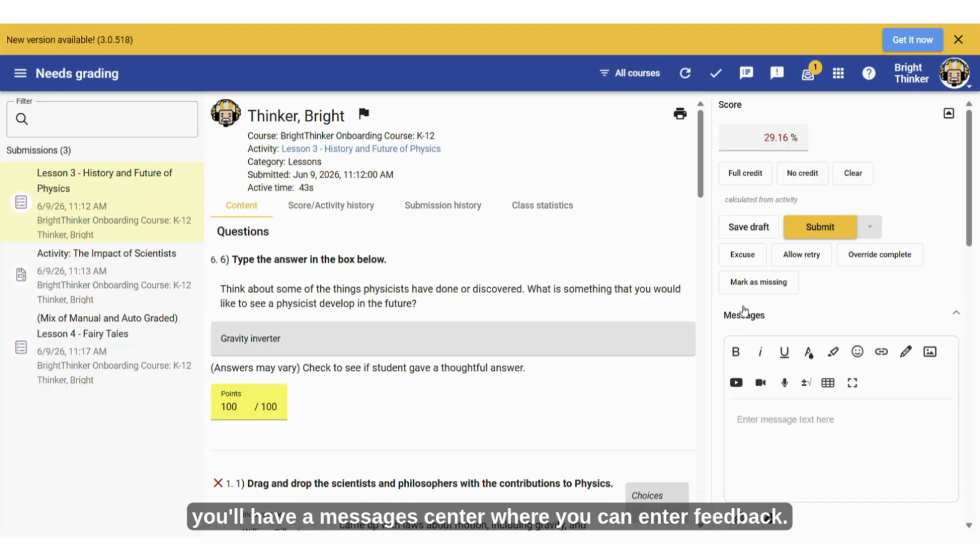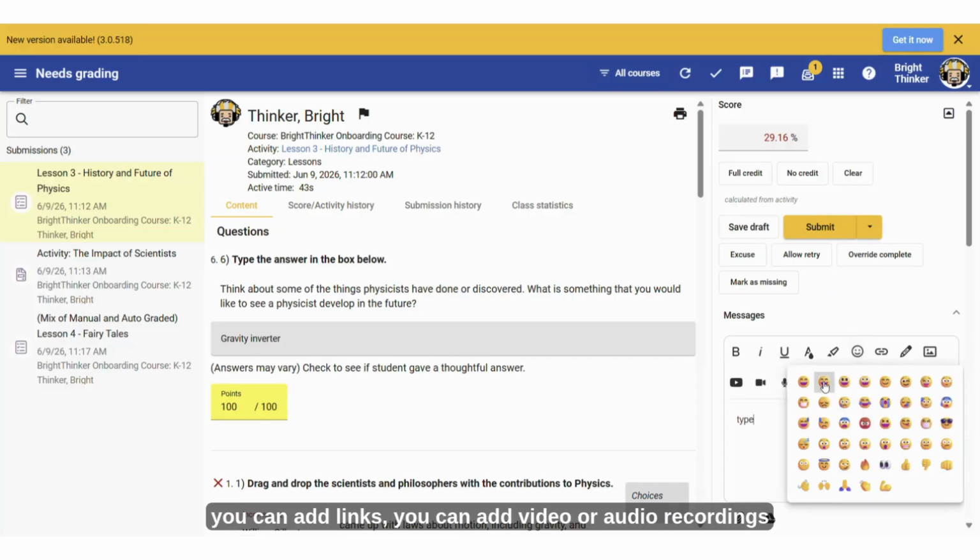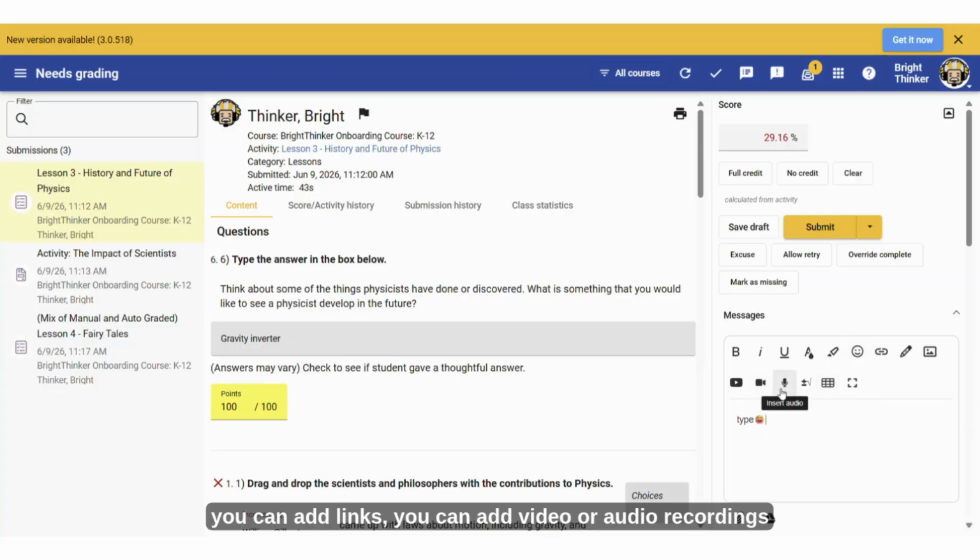Below these main options, you'll have a messages center where you can enter feedback. You can either type in feedback, you can use emojis, you can add links, you can add video or audio recordings of yourself that you can send back to the student.